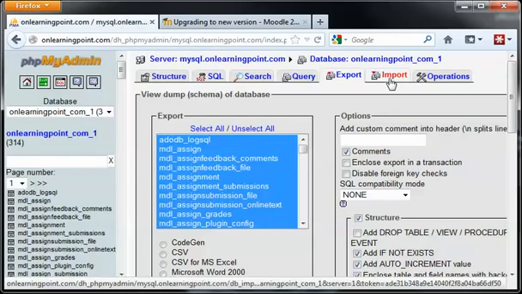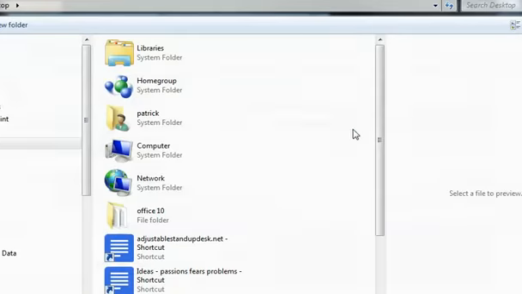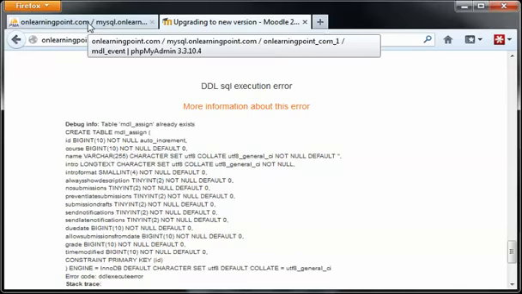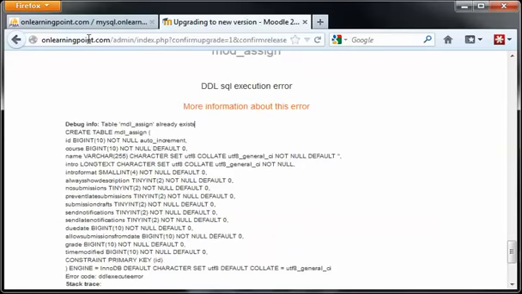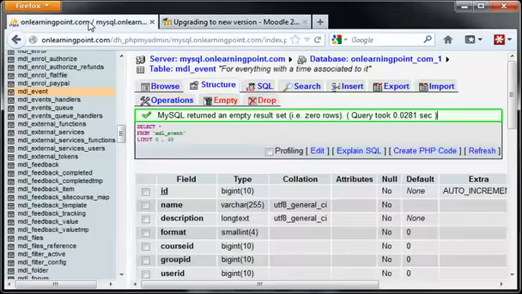So if you run into a situation like this where you actually need to restore, let me show you how to restore your database. You would go into phpMyAdmin, click on import, click on the browse button. Well, after looking at this error a little more closely, I think the error is that this assign table already exists. So one option we could do is try to delete this table and see if we could re-execute this script. So let's give that a shot.